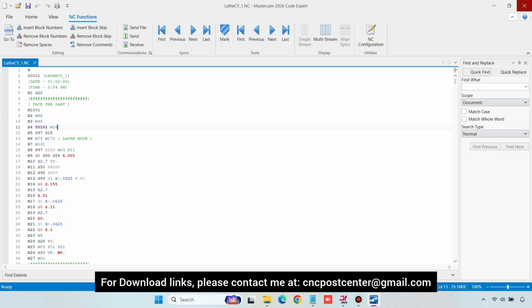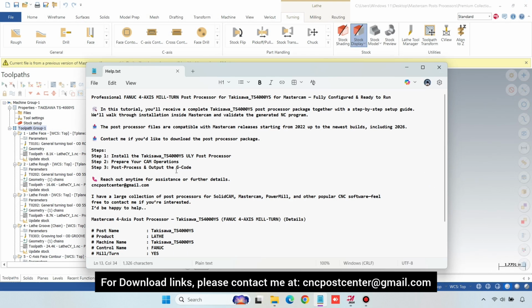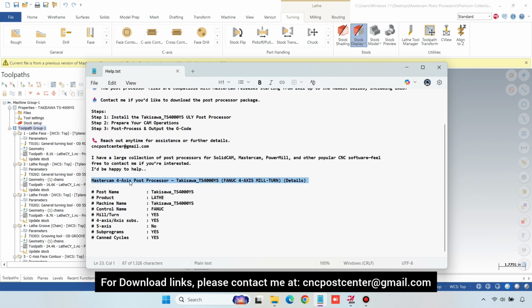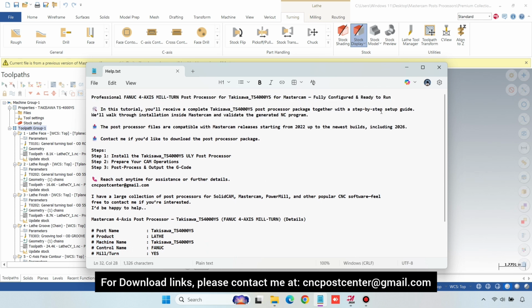If you need this post-processor, you can contact us, and if you are working with any other CNC machine, feel free to reach out. We have a large collection of Mastercam post-processors, including FANUC mill-turn machines, Mazak machines, Siemens machines, Heidenhain machines, Haas and Okuma machines. Our collection supports mill, lathe, mill-turn, wire EDM, router machines. We provide post-processors according to your exact machine and controller requirements.